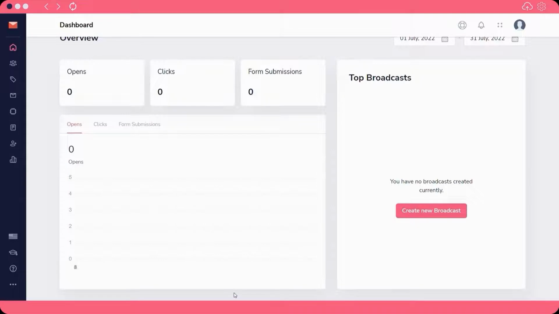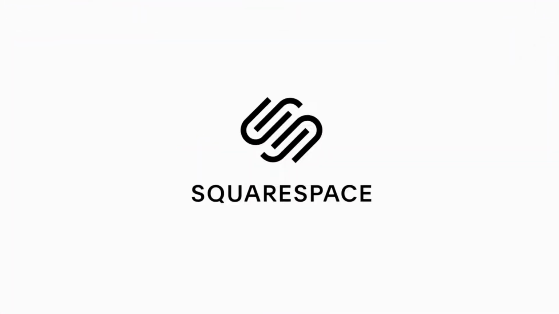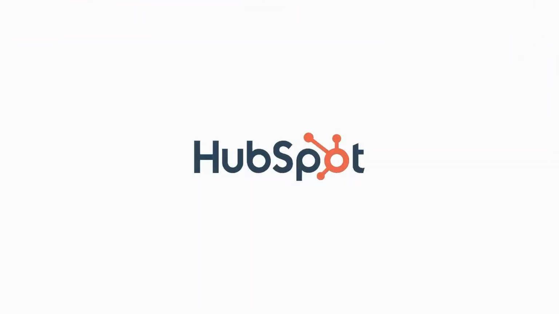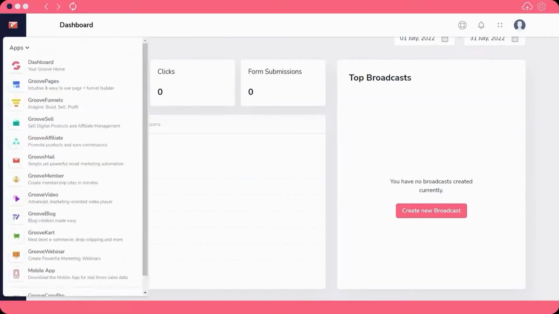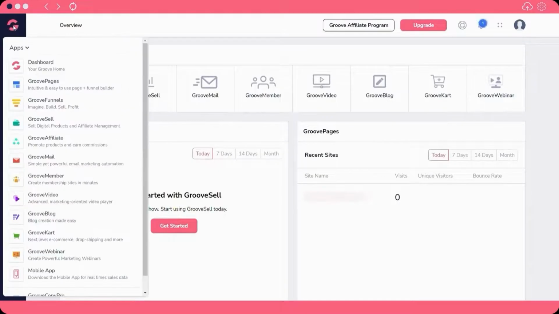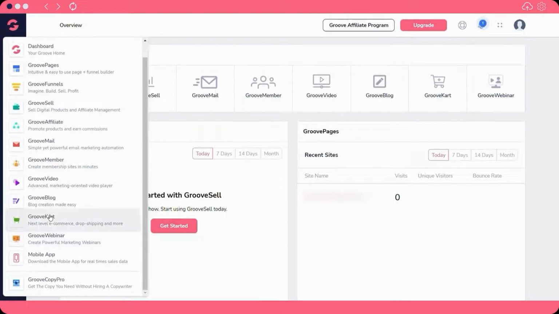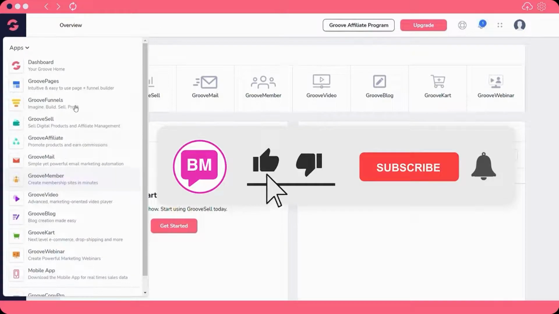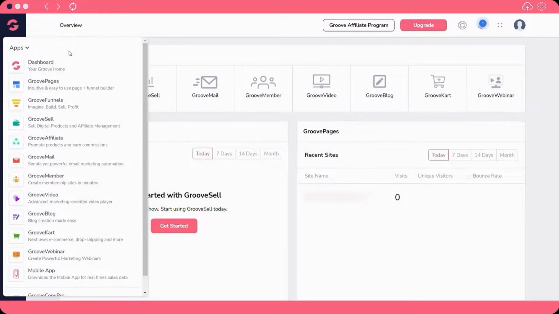So this app is the direct competitor of MailChimp, Squarespace, HubSpot, and other email marketing platform. And these are the Groove apps that are currently available now, and there are also new apps coming soon. And most of the Groove apps here are now getting better and faster compared to the previous year. So if you need a website, email marketing, membership site, e-commerce, webinars, sales management, blog website, and affiliate software, then groove.cm is the perfect one for you.